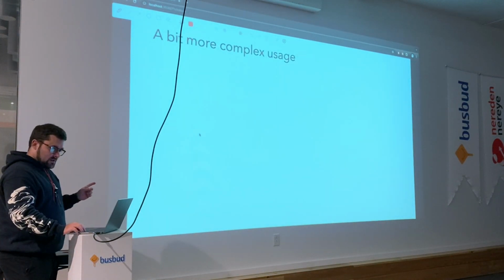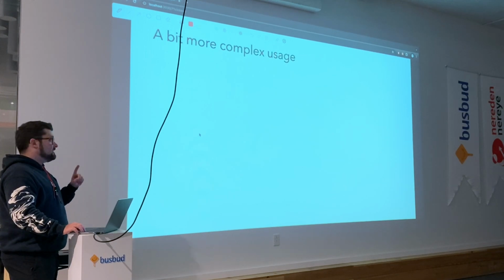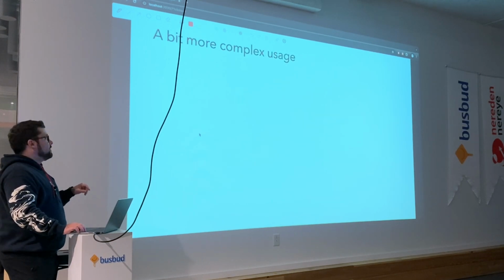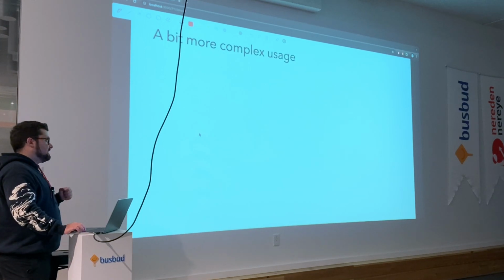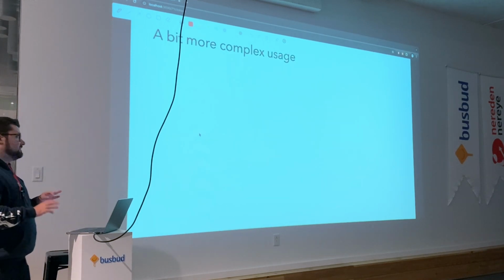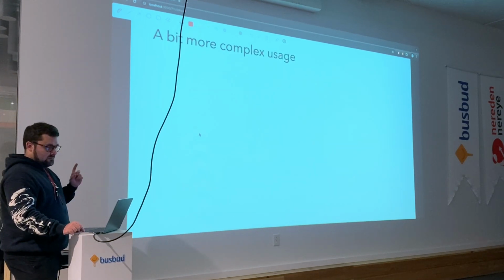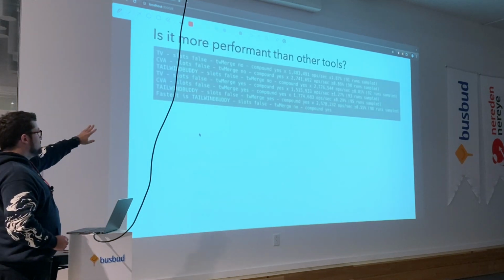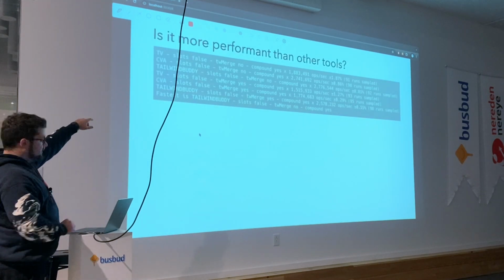Next, I did some performance benchmarks with other libraries. One is not super updated, CVA, because CVA is really good in terms of performance. But I managed to be better for the regular case.